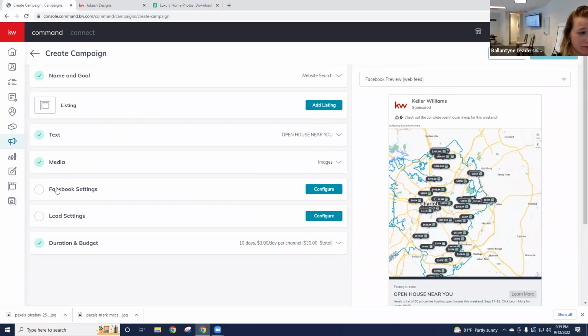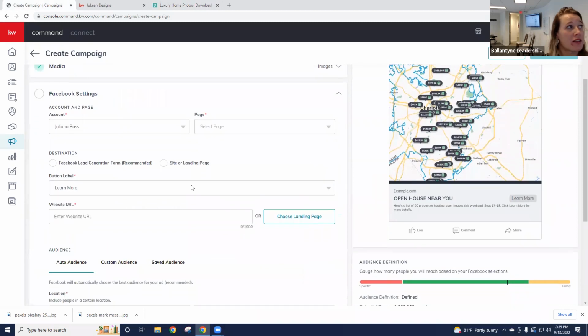And then click save. Then let's go to Facebook settings here and select our page. Remember, always have Facebook lead generation form as the destination, always. Just a heads up, you can change the button label. I feel like learn more always applies most to this scenario, because the other options are sign up and apply now.